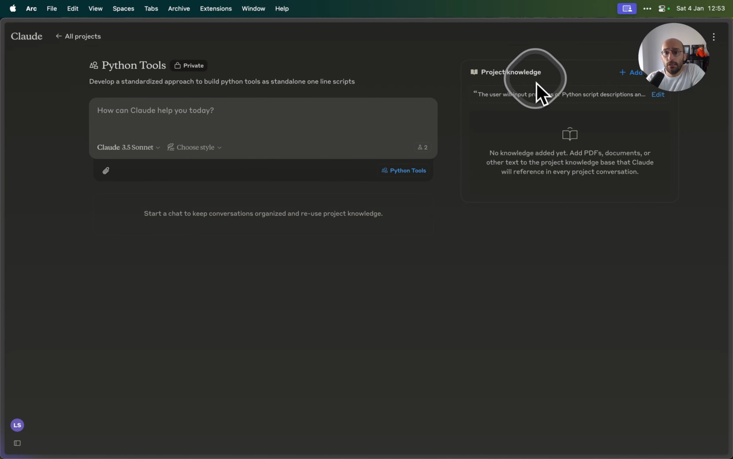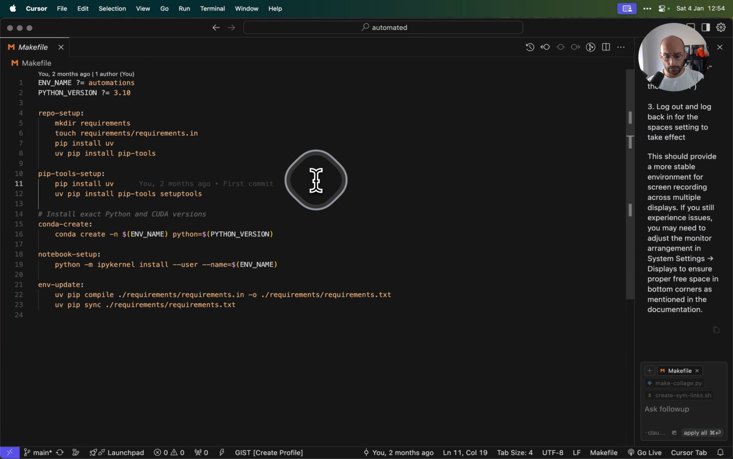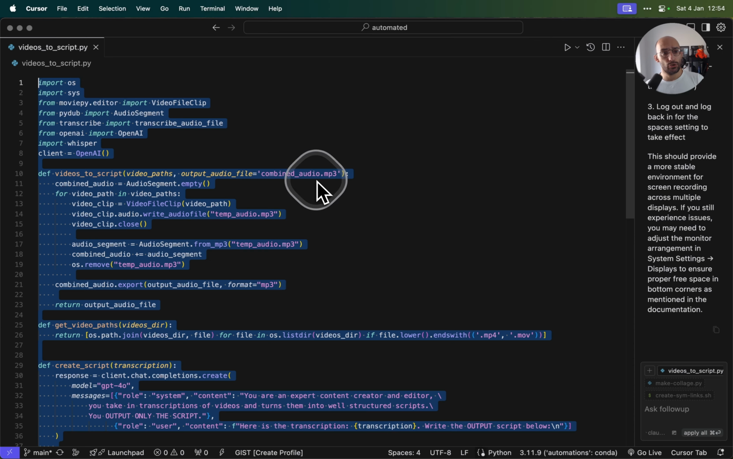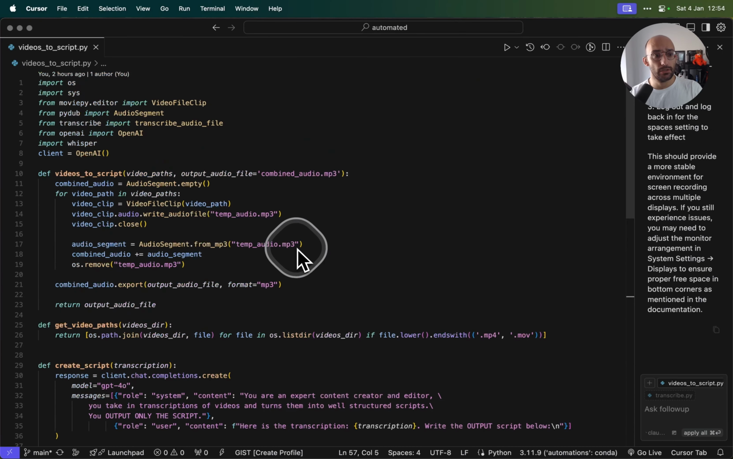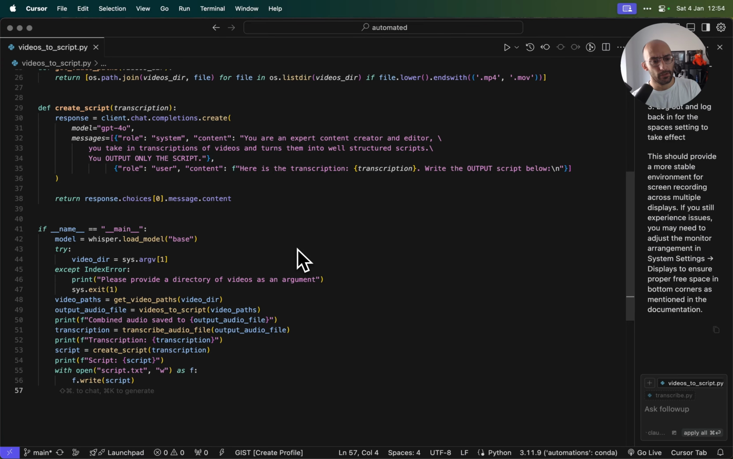And now that the model has these instructions, I'm gonna take an example that I did today, which is a videos to script example. This is essentially an automation that takes in a folder full of videos and combines them into one audio file, transcribes that file, and then outputs a script that I use to practice a few times before submitting a YouTube script, usually for short form videos.